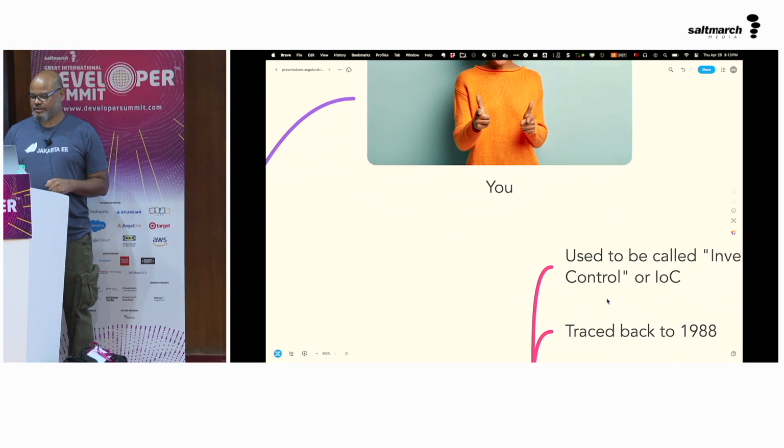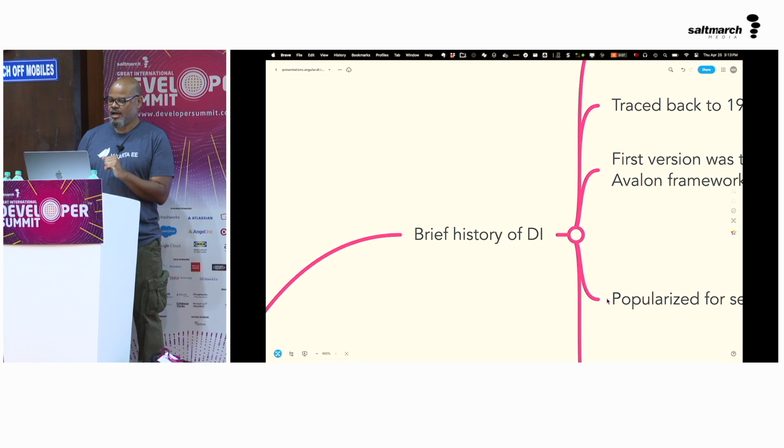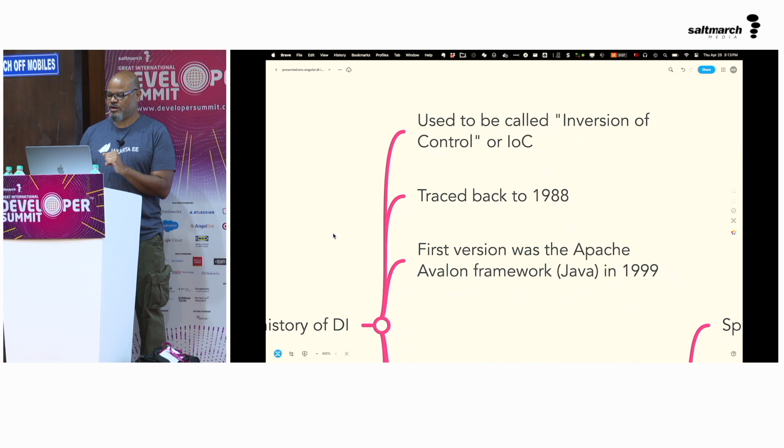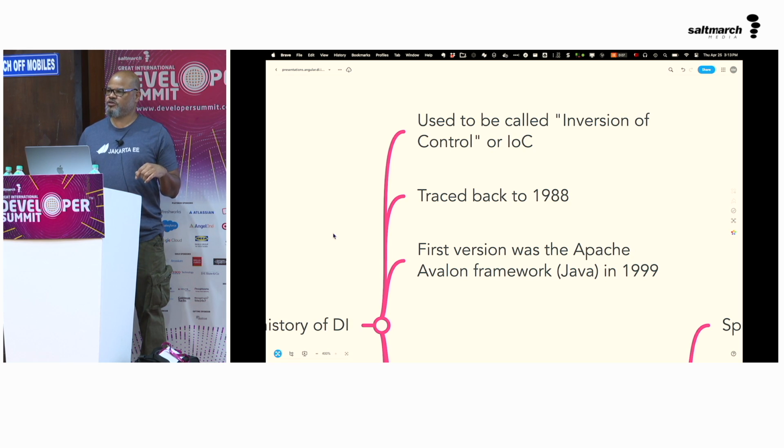I want to talk about a brief history of dependency injection in general, because it's been around for a while. It used to be called inversion of control. Does anyone remember that? Inversion of control, or IOC? Awesome. It was called that because in procedural programming, when you create objects, you do it manually, you do new whatever, you create the object yourself, right? So if a framework or some other code was doing that creation for you, that was inverting the control. You're giving control to that other framework.